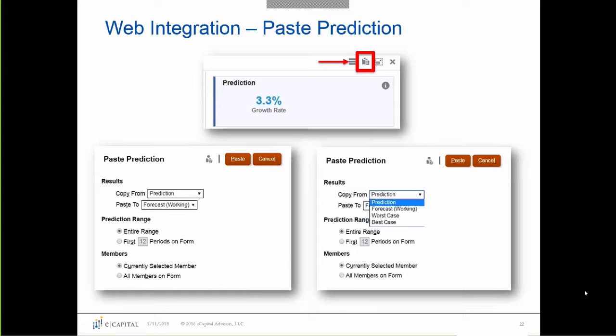It's really customizable here. You can also select just the current member you have selected, which in our case was hardware. Or you can say, I want to copy and paste that prediction for all members on my form. You can also paste the worst case or the best case. So there are a lot of different options here, but I think this is the biggest takeaway: after doing that analysis, you can actually take that prediction data and copy it over to where your forecast scenario and version is sitting. So a really nice feature.